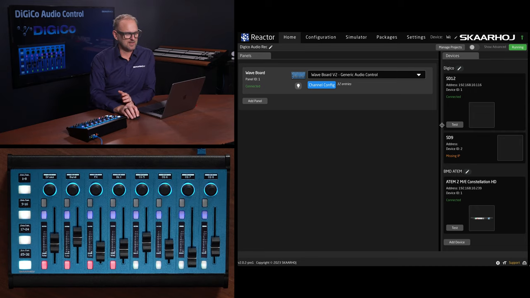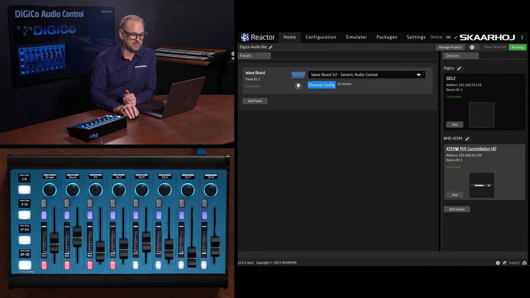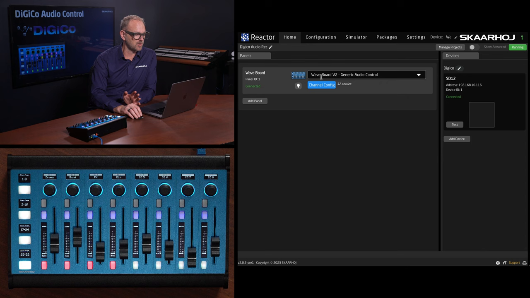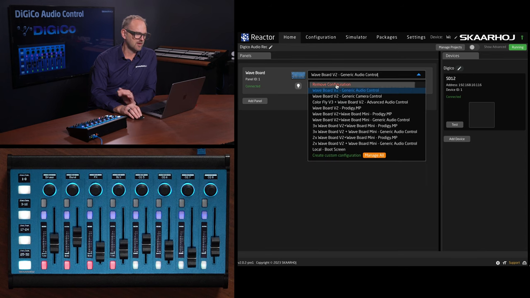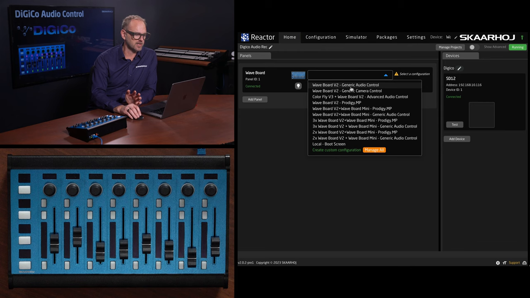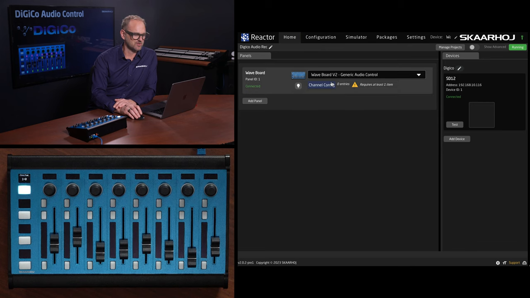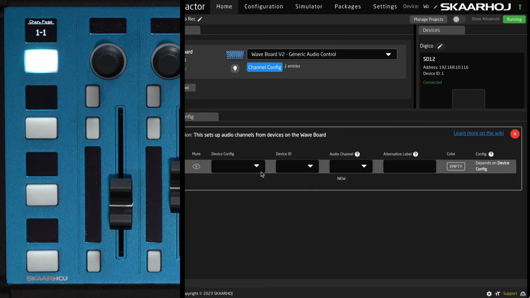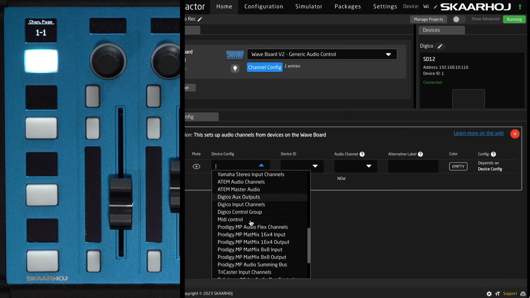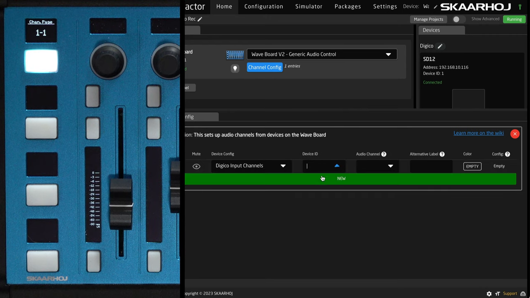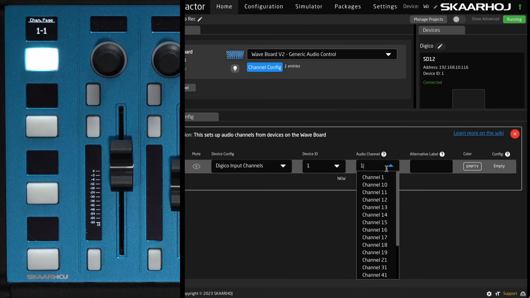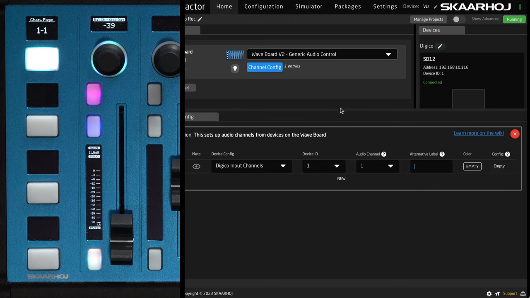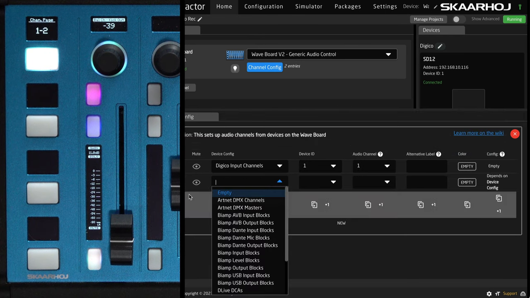Let's clean up a little bit and start over. So I would basically delete this device and also delete this one and just focus on the DiGiCo we already connected to. But then I'll remove this configuration and then I'll start over again, creating a Waveboard generic audio control. We need to now add the item. So I'm just doing this all over again, right? I'll just add new, select my configuration here, and I want to do some DiGiCo input channels on device ID number 1, audio channel number 1. So I think we're already there, and to make it more fun, let's just add a second one.